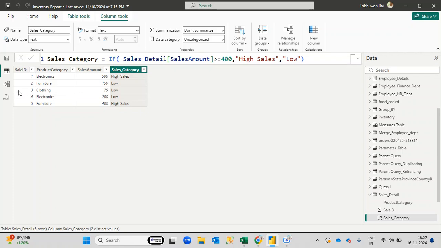Now it is going to the third row. Again it will check whether sales amount is greater than or equal to 400 or not. The sales amount is 75. This condition is not met. So whatever value you mention in the false condition, you will get low. The same applies for row number 4.